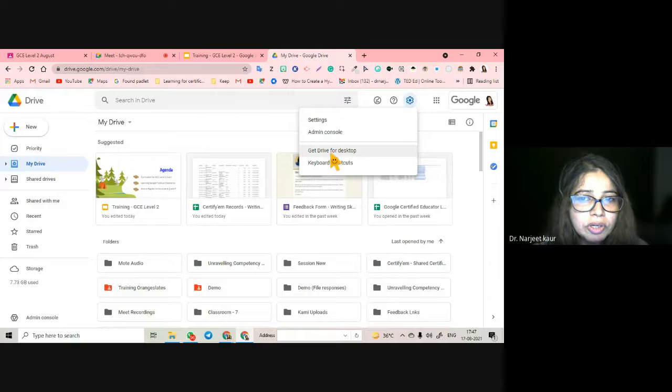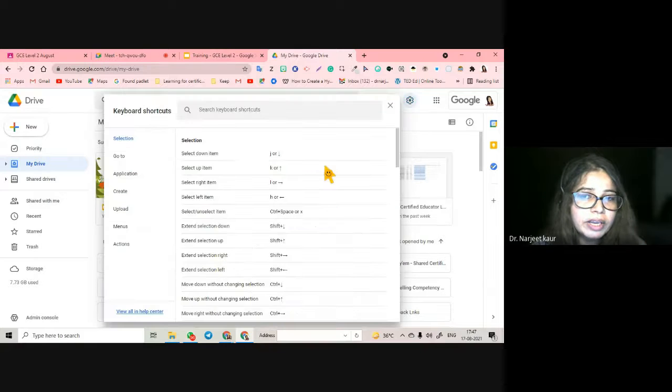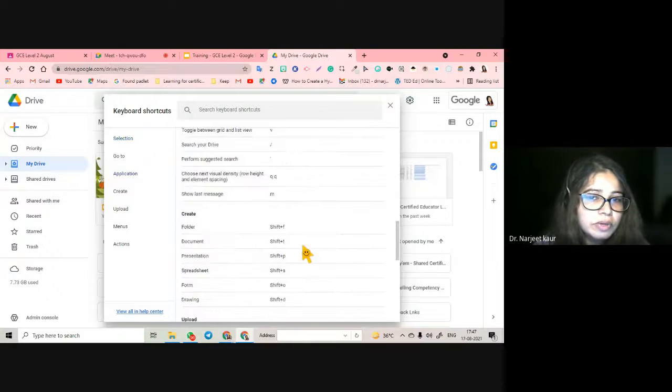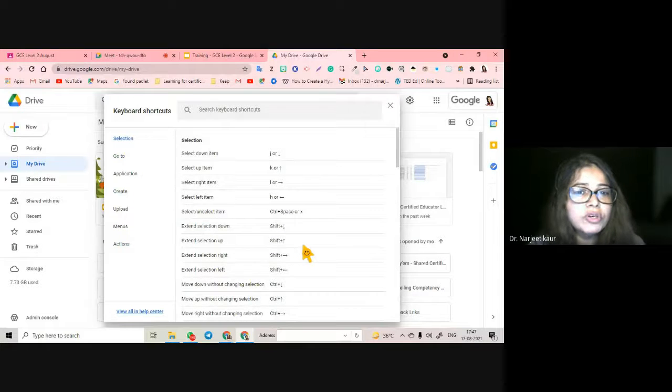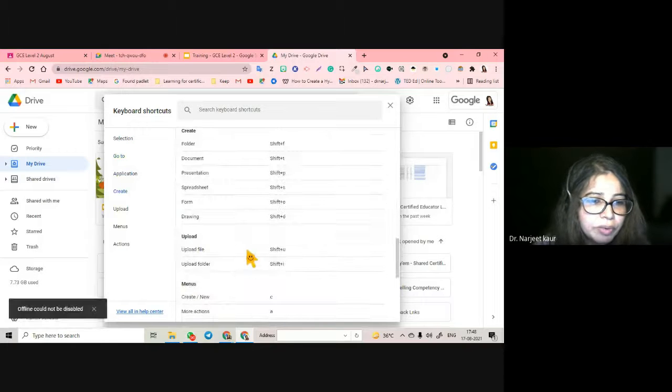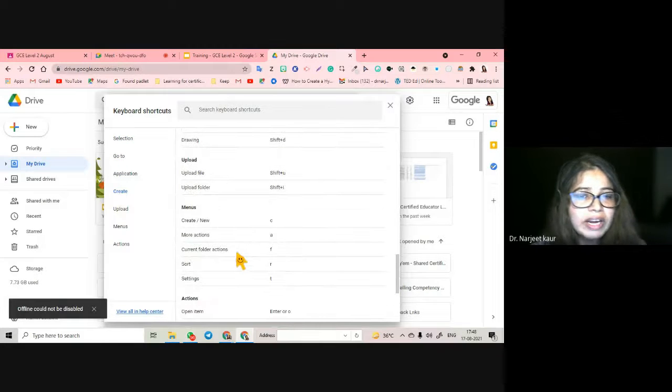And then you can get Drive for desktop. You can work from your desktop with the Drive. And these are the keyboard shortcuts for working. You should have a little idea of how to work with these keyboard shortcuts. For example, if I want to upload a file, every time I do not have to go to this plus upload, I can just press Shift plus U and my upload will start, right?